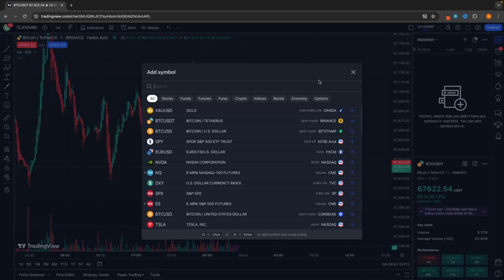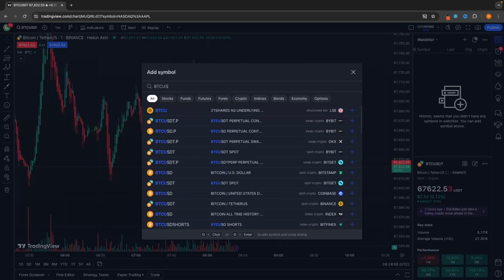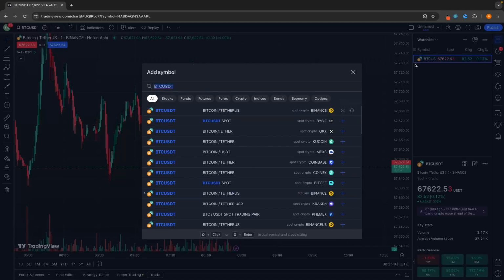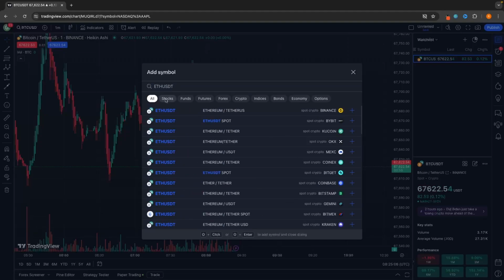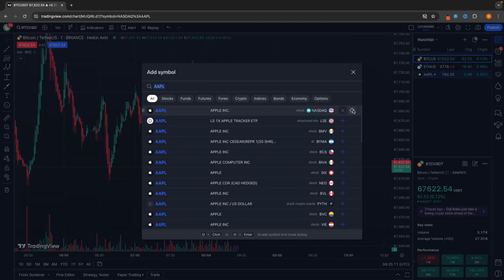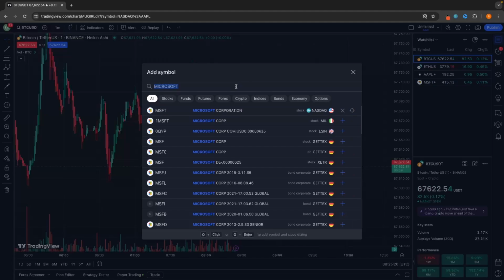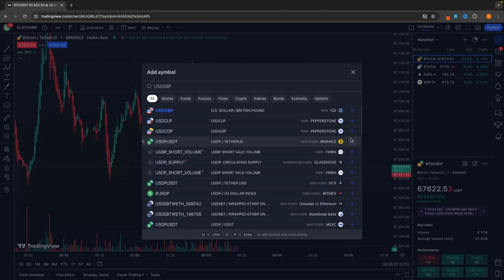So we just go add. So let's add BTC USDT and go for the Binance version, and we can add these right here. So you can see I now have Bitcoin added. Let's also add some Ethereum. And then in terms of stocks, let's add some pretty blue chip stocks. So we can go for Apple right here. Let's also add Microsoft. And then let's throw in a forex pair for good measure. We can add this as well.